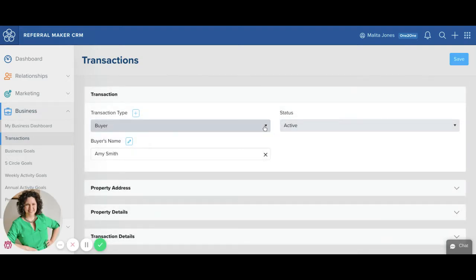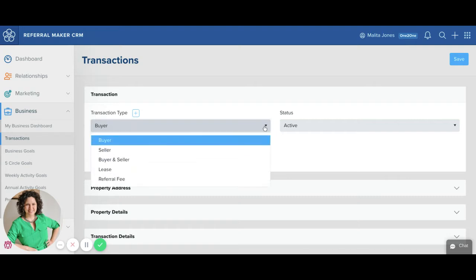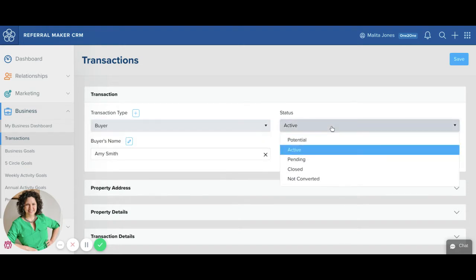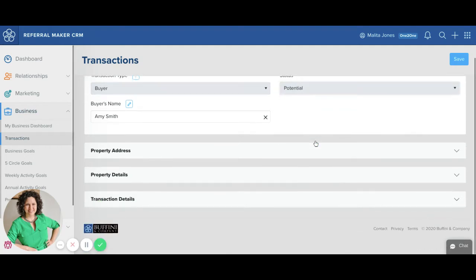So at this point, you need to decide, is Amy a buyer or seller? Is she a buyer and a seller or a lease? Or are you getting a referral fee from another agent from Amy? So let's say that she is a buyer. Let's say that she's not active yet. She's still talking about doing this in 6 or so months. So she's a potential at that point.